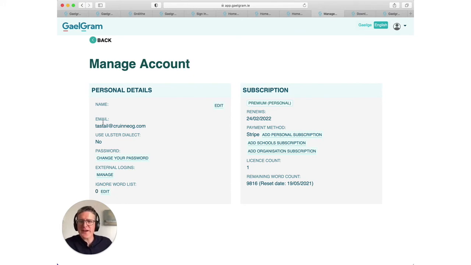And it shows over here where you can add your name if you'd like, but you can also pick your dialect. So you can say if you are using the Ulster dialect, because there's slight variations in the rules if that's the case. You can change your password, you can add your Gmail, your Google sign in. And then if you have added words to your dictionary, you can edit that list here as well. Over here on the right-hand side, it tells you what kind of subscription you have, your word count, when your account will be renewing. Also, if you want, you can upgrade your personal or schools or organizational subscription from this screen.